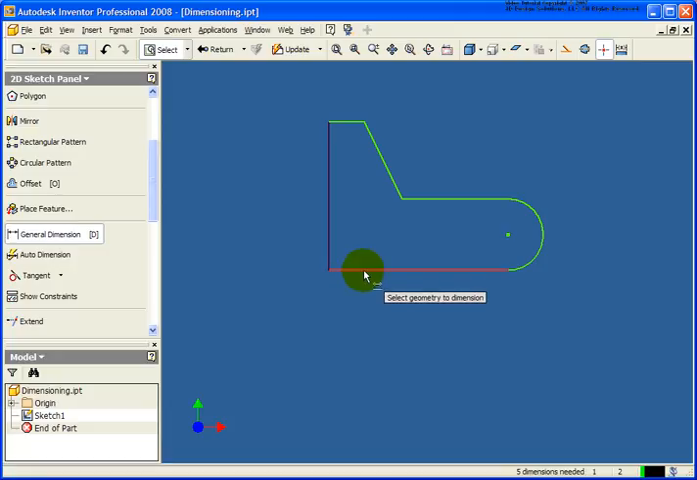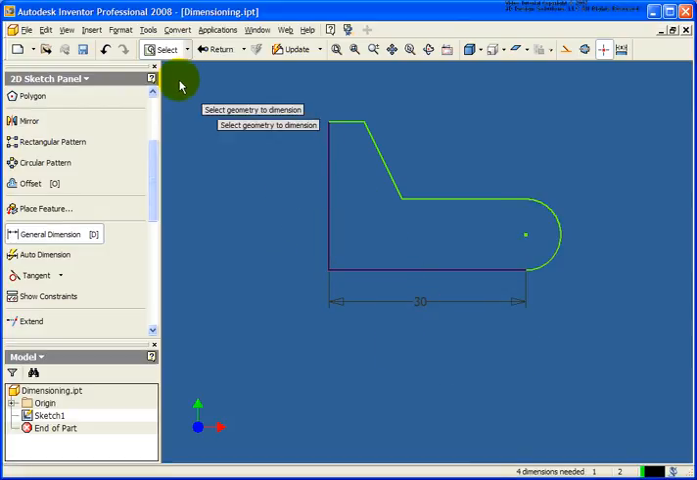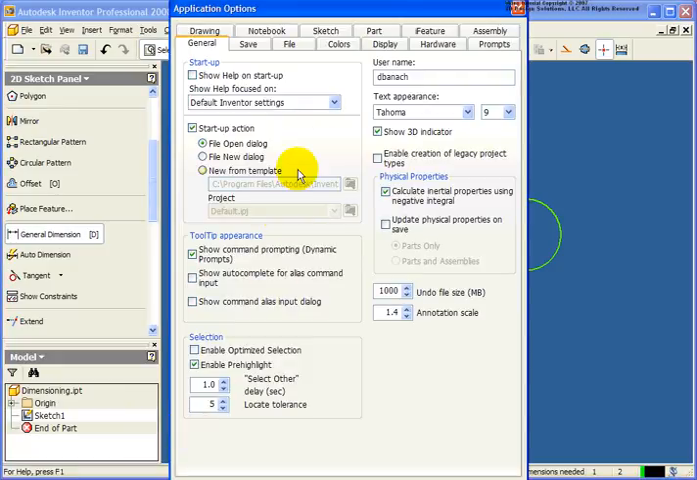I can simply select the edge and then pull my cursor down. And in this case, I will pick on a point to place that dimension. And then with the parametrics in place here, I can type in a value. Now, the dimension appeared after placing it for me to change it, and that's an application option.